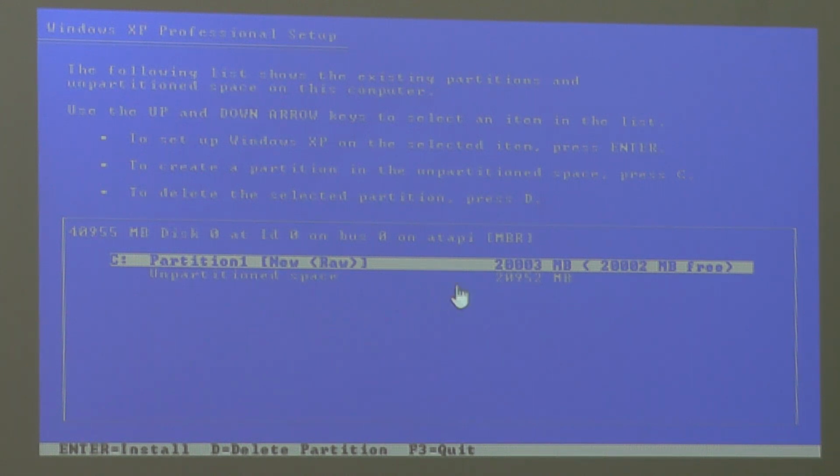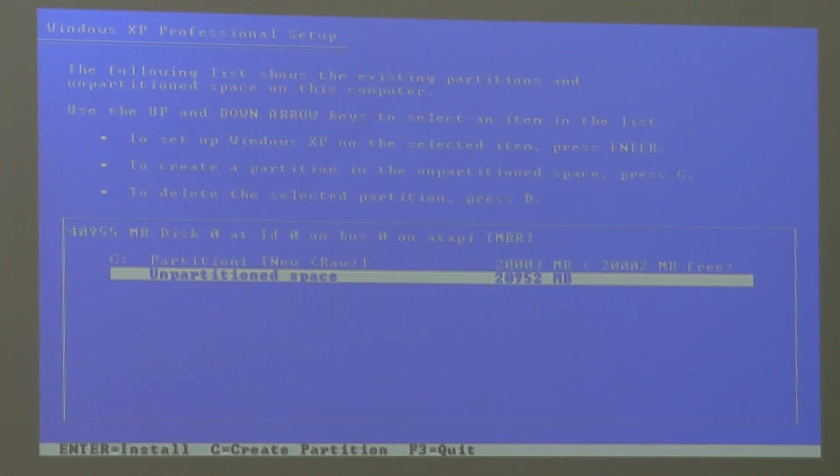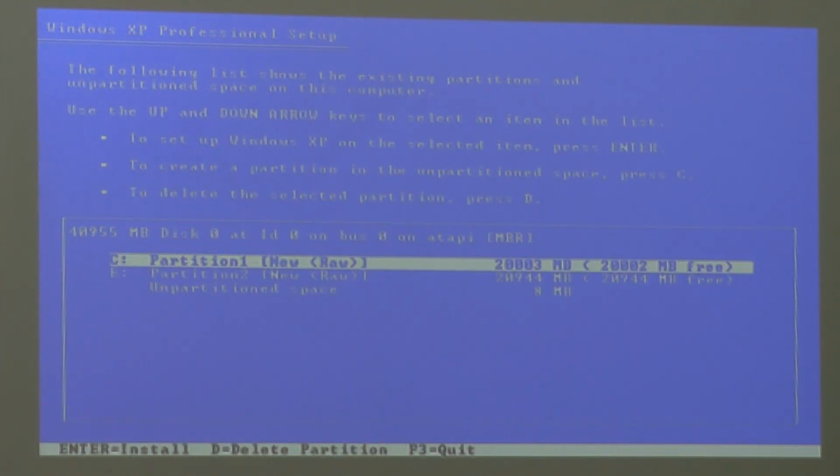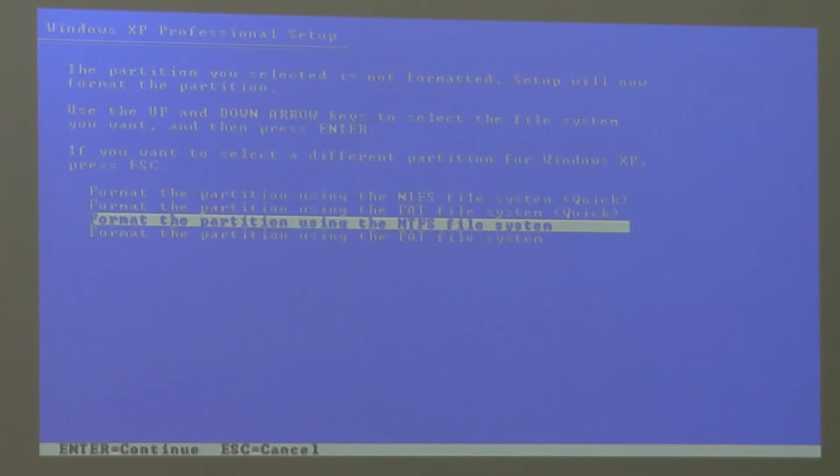So one partition is ready, 20 GB partition C. Then I will go down and again press C, and now I want this whole partition as D. So my two partitions are ready now, C and E. It's not showing D, but it's okay, no problem. And now I will press Enter. You can see here, for installation you have to press the Enter key.